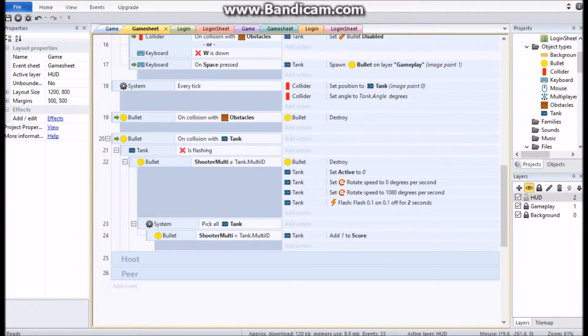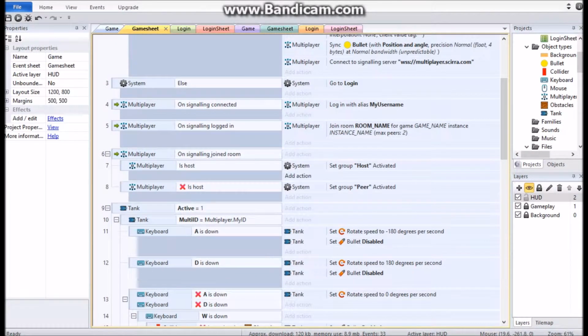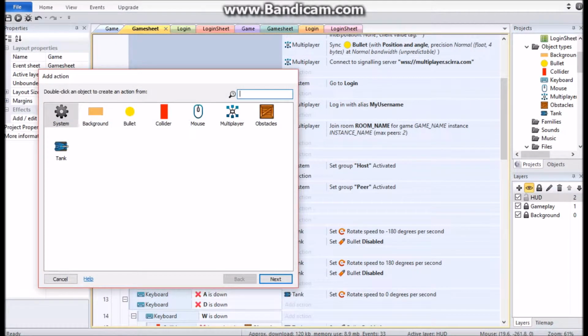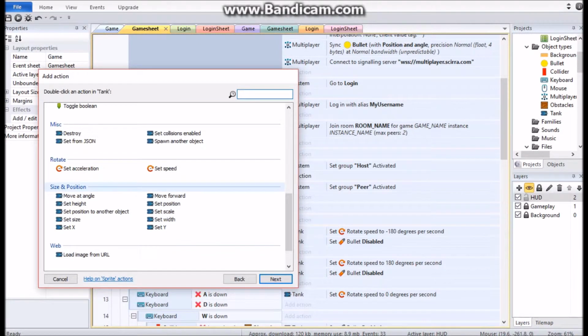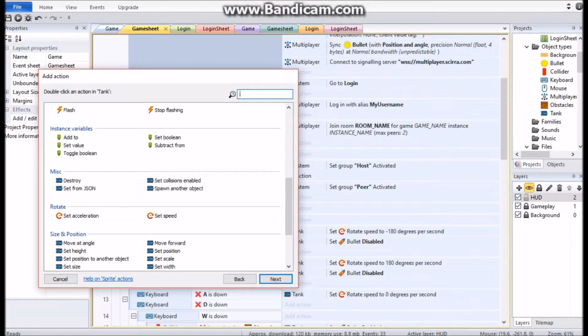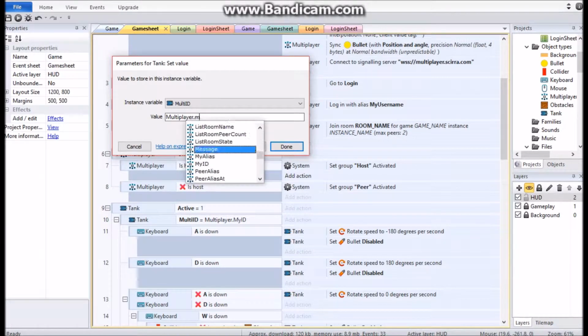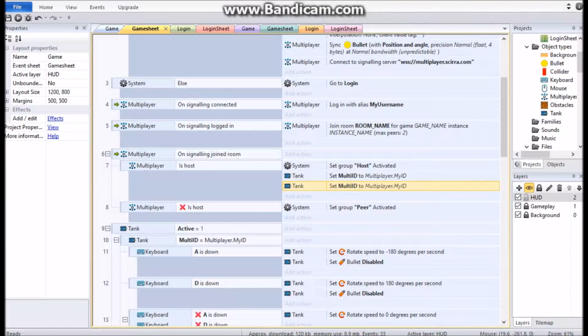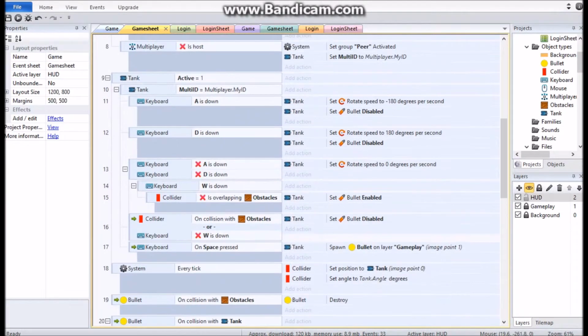So in our last video, we finished up depicting whether or not we were the host. So, in those events, if we're the host, we set value multi-ID to multiplayer my ID. We do the same for the peer, because that way the game depicts whether or not you are the host or not.